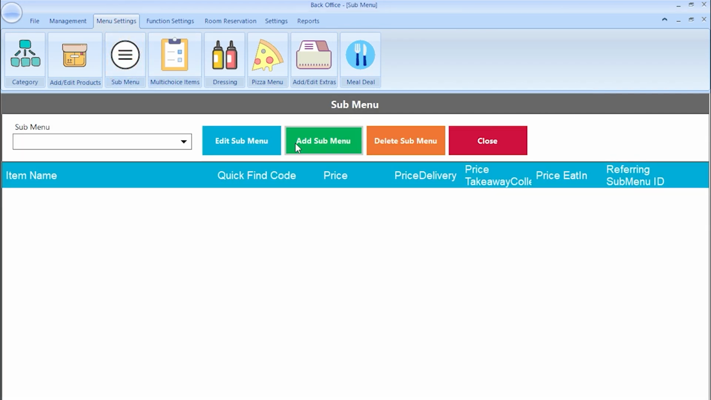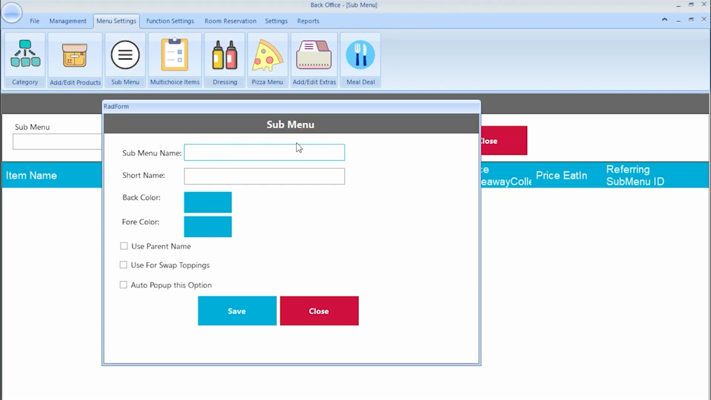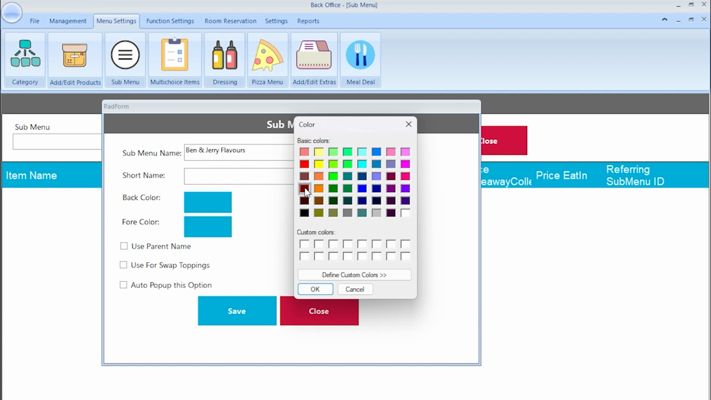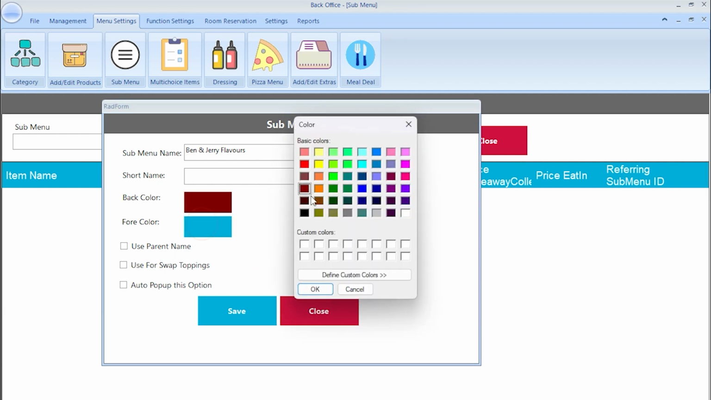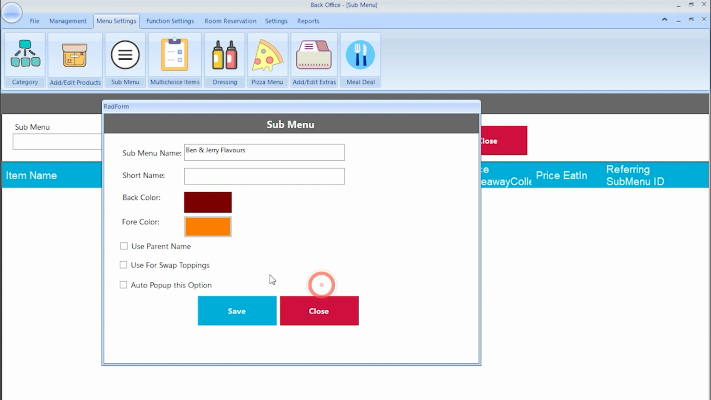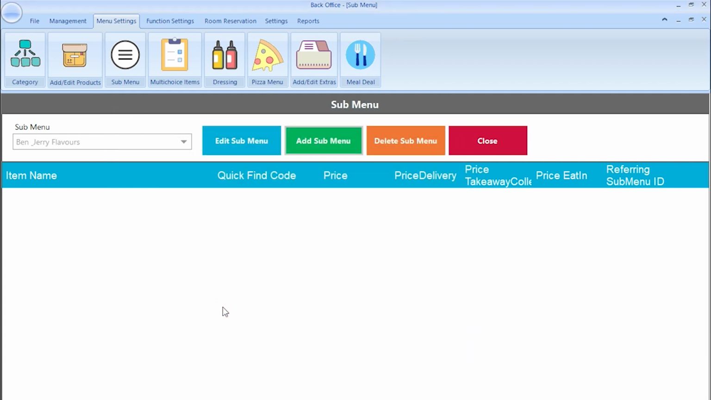This opens the Submenu Management window. Click Add Submenu button. It will open up the window for adding submenu. Let's name this submenu Ben & Jerry's Flavors. Enter a short name for quick reference. Then customize the look by selecting a background color and foreground text color. Now click Save.